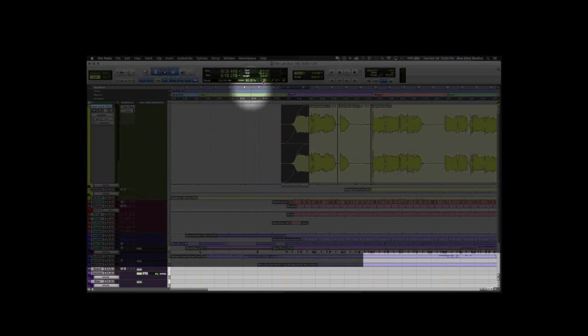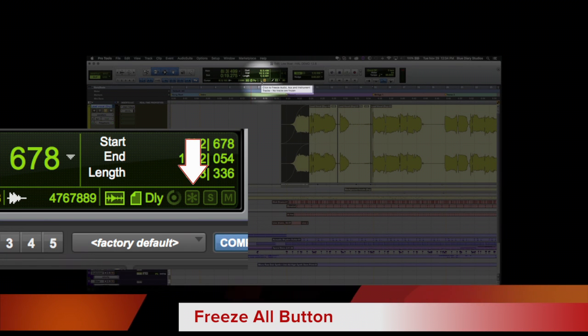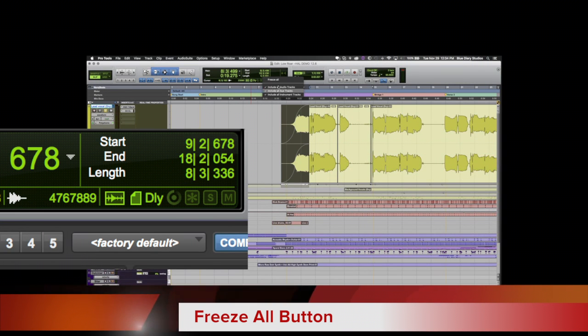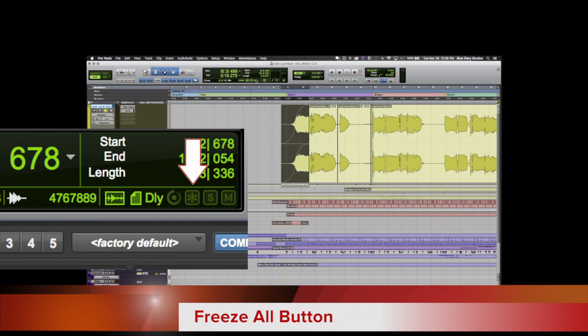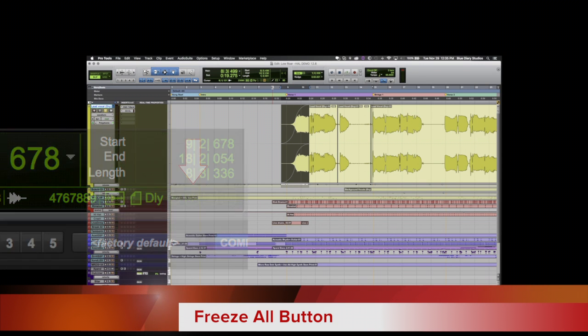The other one, really quickly, is this freeze all button. If I right-click on the freeze all button, instead of having to go through and select tracks specifically to freeze, I can actually freeze all the tracks I need to freeze. Maybe I need to freeze just virtual instrument tracks, just auxiliary tracks, or just audio tracks. I can select any number of those and then click on it to freeze any combination of those.